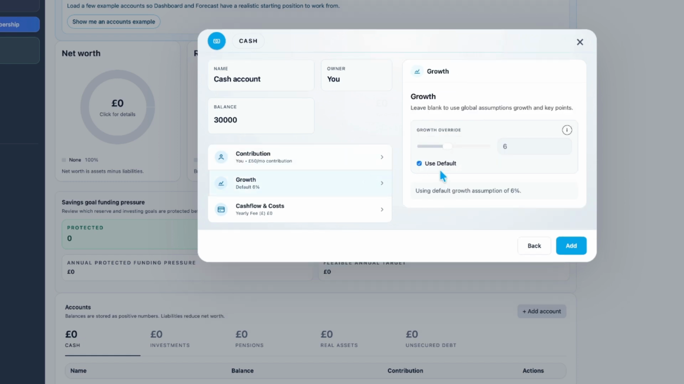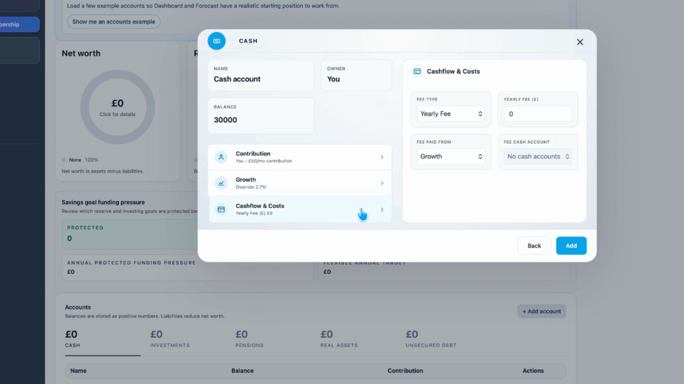Then we have growth. This is the growth for this particular account. 6% is quite optimistic, I think, for a cash account. So we can just click use default and just bring that down to whatever we think is more appropriate, maybe like 2.7% will do.